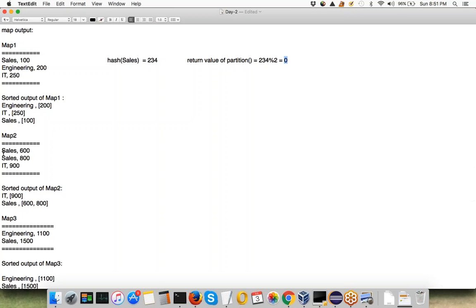Independently on some other node, once you get this record, you will again apply the same thing, right? Because hash is the same function. If you apply hash on some other machine also, you will get the same value, right? So you will get again reducer 0. So that means from here also, and from here also, and from here also, and from here also, this record will reach reducer 0. Does that make sense, guys?